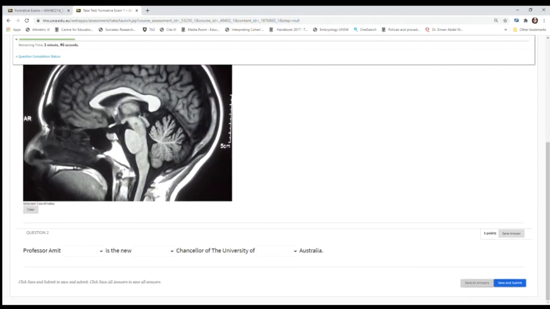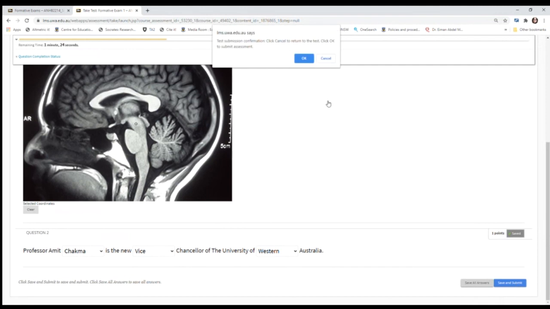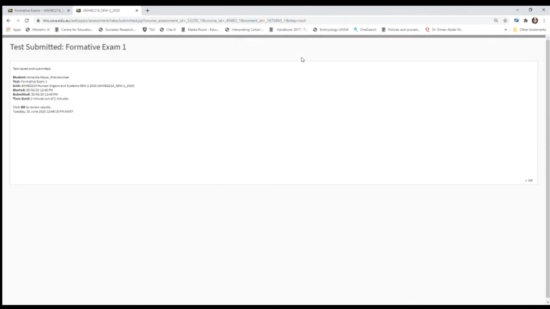And then our next question is our drop-down list. Now we can see that is blanked out. So Professor Ahmet, we need to click and grab the answers for those and press save and submit. And we can see that, whoops, it's submitting, it's asking us to confirm that, and we did that in 40 seconds. And we can see the student name, the test, when they started it, when they submitted it, and how long they used.